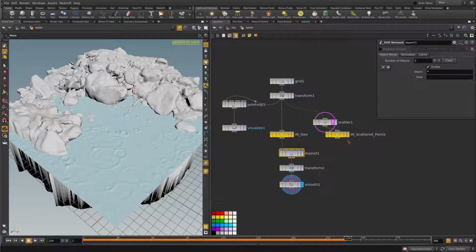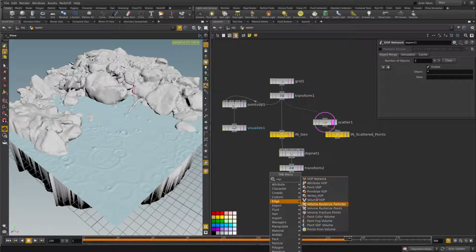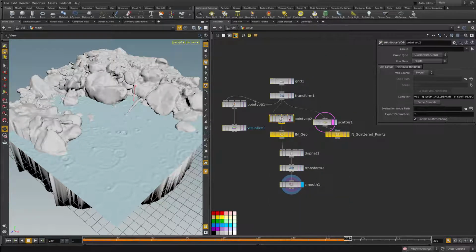We will do this here on the topmost level before we bring the geometry into the DOP net. We just define a per point attribute on the incoming geometry that defines the wave speed, and that will allow us to vary the wave speed. To do so, I create another point wrangle, and I put it here in front of the in-geo. And let's call this wave speed.